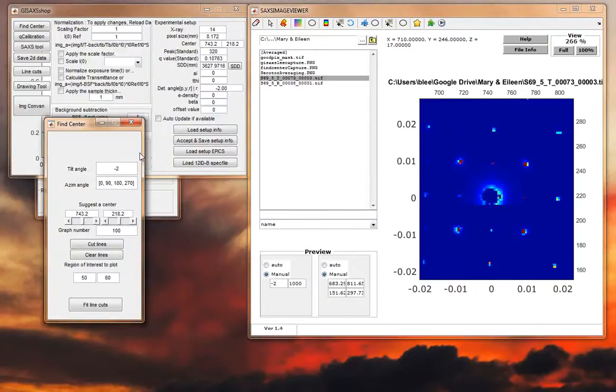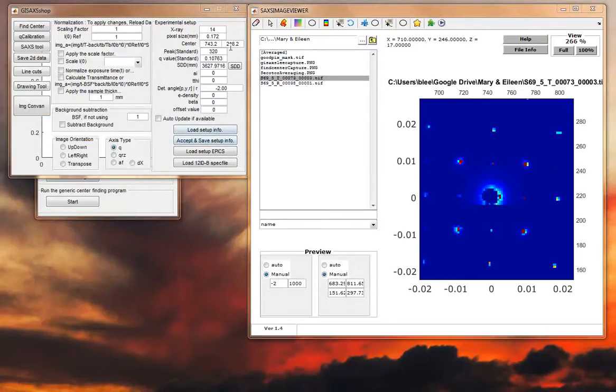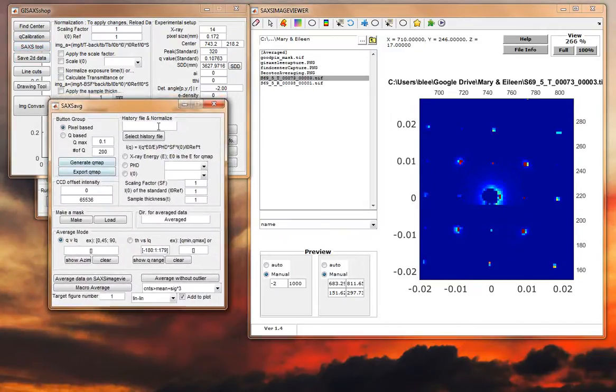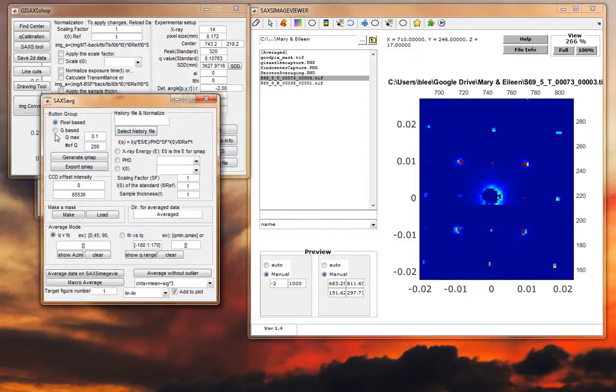Good. Once we found the center position, now let's do some averaging for the analysis. Here you can use the SAXS tool. Click this one, then you will see this. The first step is we need to make a Q map. Just click this button. Then on the MATLAB main terminal, you will see a message, Q map and theta map are ready. Probably in a second it's done.